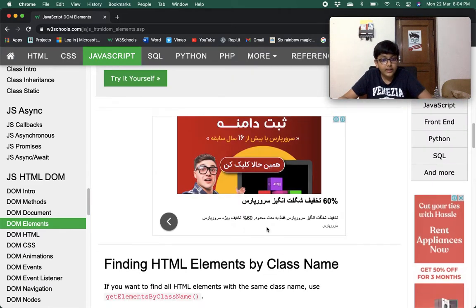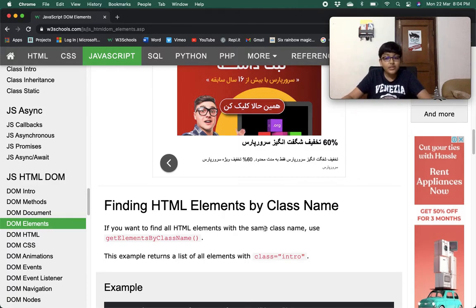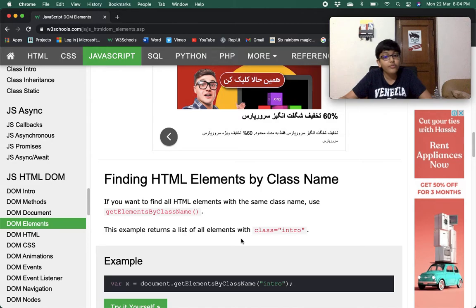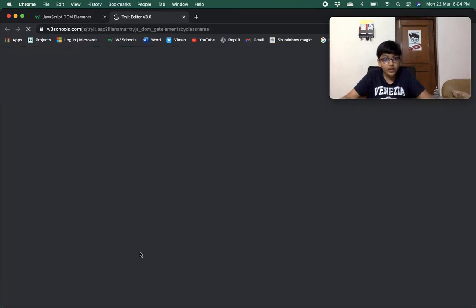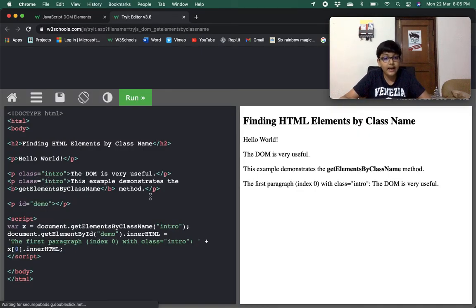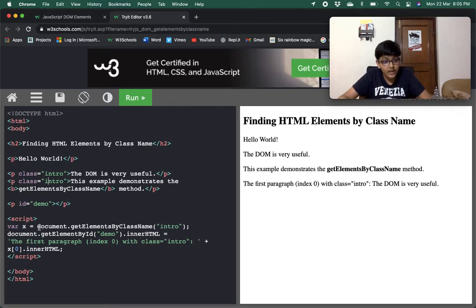Okay, so class name. If you want to find all HTML elements with the same class name, use the getElementsByClassName method. This example returns a list of all elements with class intro. So this example is having an array of all the elements with class intro. Here we gave this p tag class intro and this p tag class intro. So using this, an array is coming in which this p tag and this p tag are in that array. And we are printing x[0]. So the x[0] element is this p tag, in which the DOM is very useful is there, and its innerHTML.